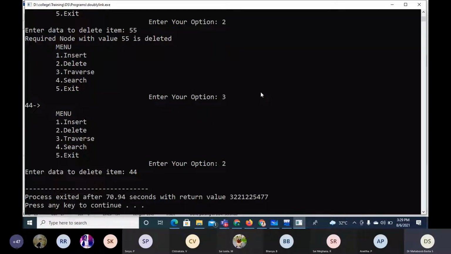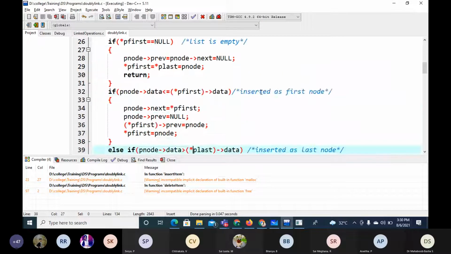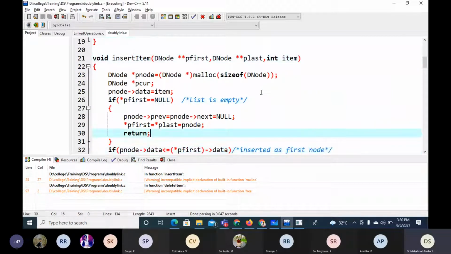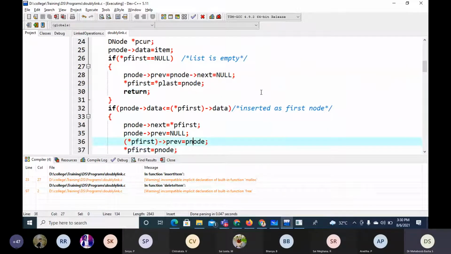Only node present. Enter data to delete item 44. What is it doing? It should. I had to remove that node. So that is okay here.